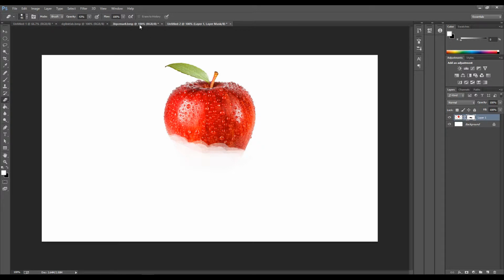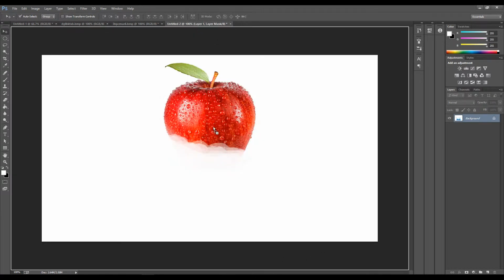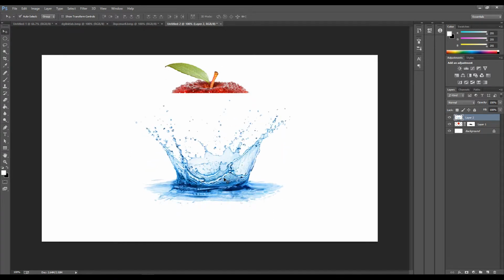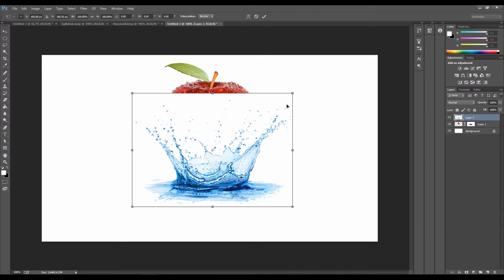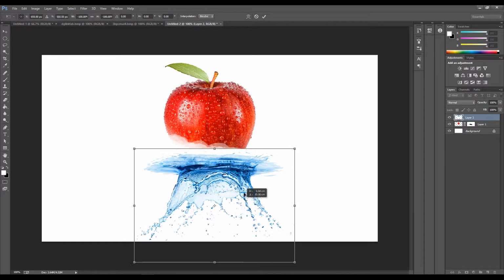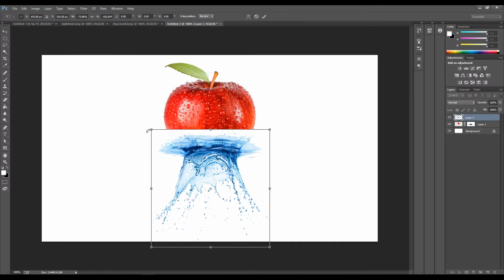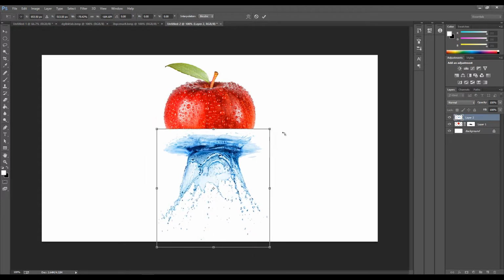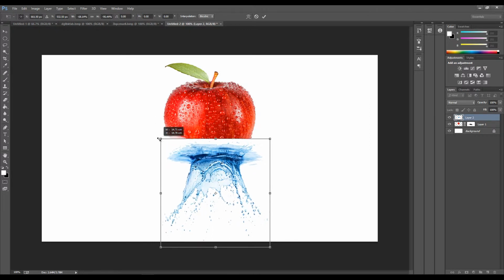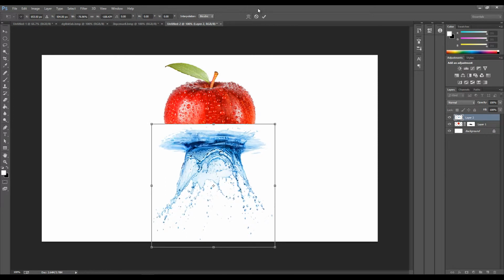For this I have collected a water splash from Google, obviously. Then you just have to press Control A to select all and drag it here. So now you can see I have already done it. What I have to do is press Control T to transform it and rotate it 180 degrees. So I have rotated it. Then you have to fit it in with the apple so that it looks real. So I have done it. I guess this is all done.